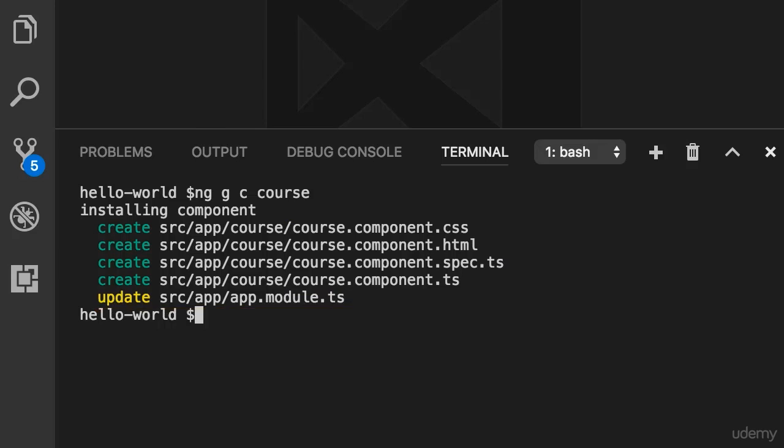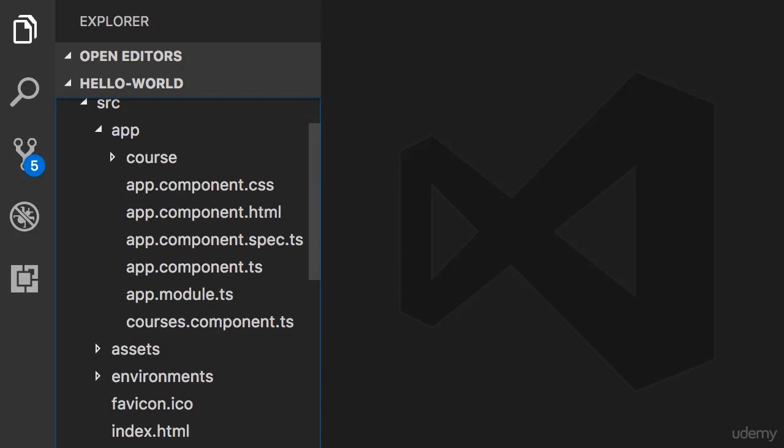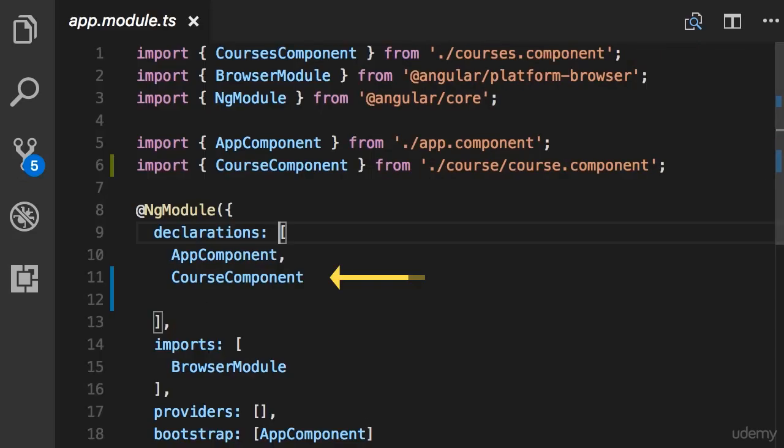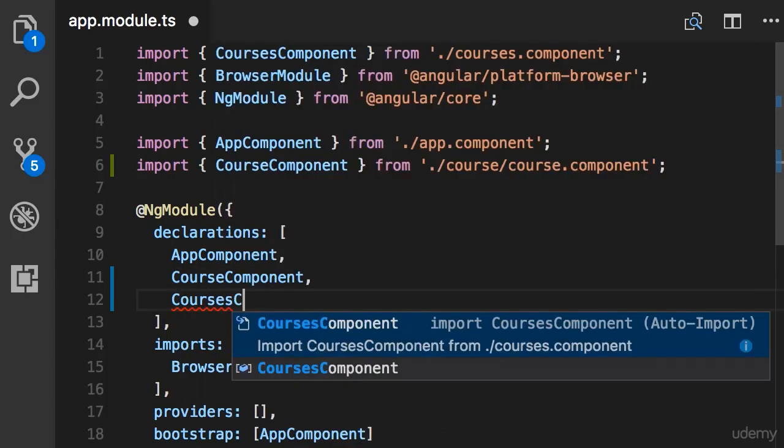Let's have a look. So we can close this terminal window using the same shortcut, which is Control and backtick. Now we can open the Files panel using Command B on Mac or Control B on Windows. Okay. Look at app.module. Inside the declarations array, now we have course component. So this way, we don't have to remember to come back here and register our new components. Now, before we move on, let me just quickly add our courses component that I removed earlier.